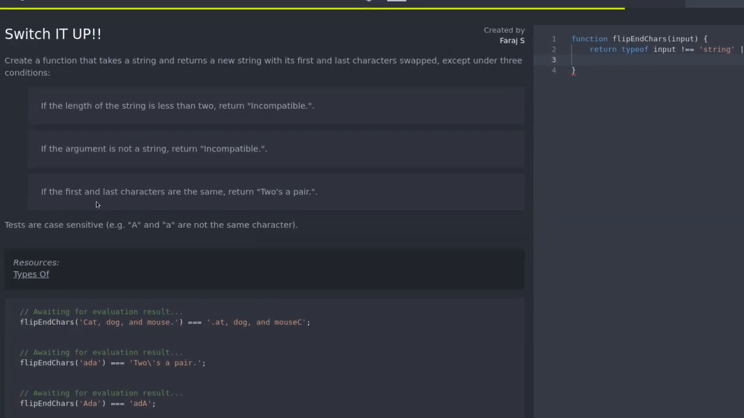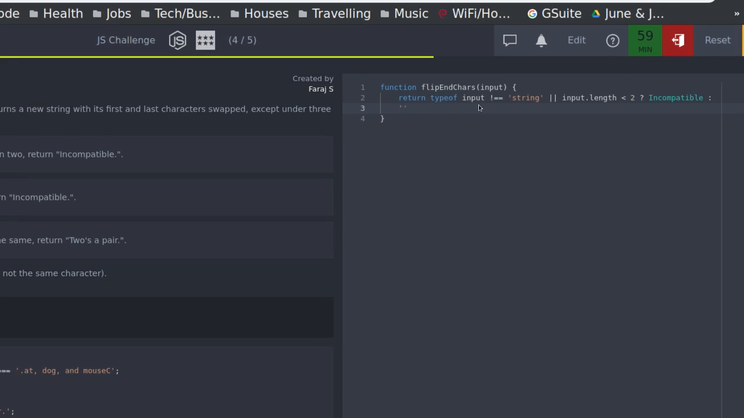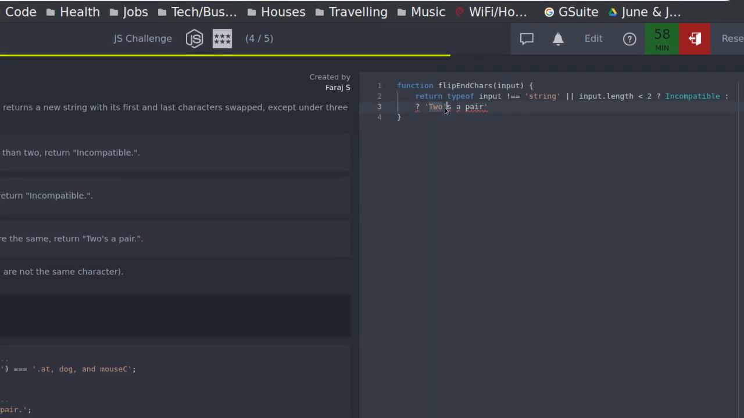Otherwise, if the first and last characters are the same, return 2's a pair. Okay, so we need another condition on there. And then if that's true, we're going to return 2's a pair. I need to escape that one. Wrong way.